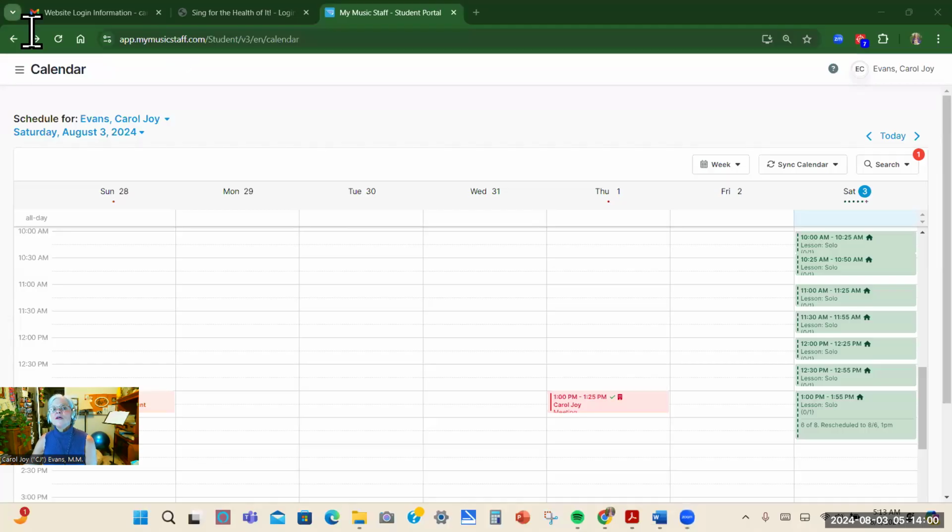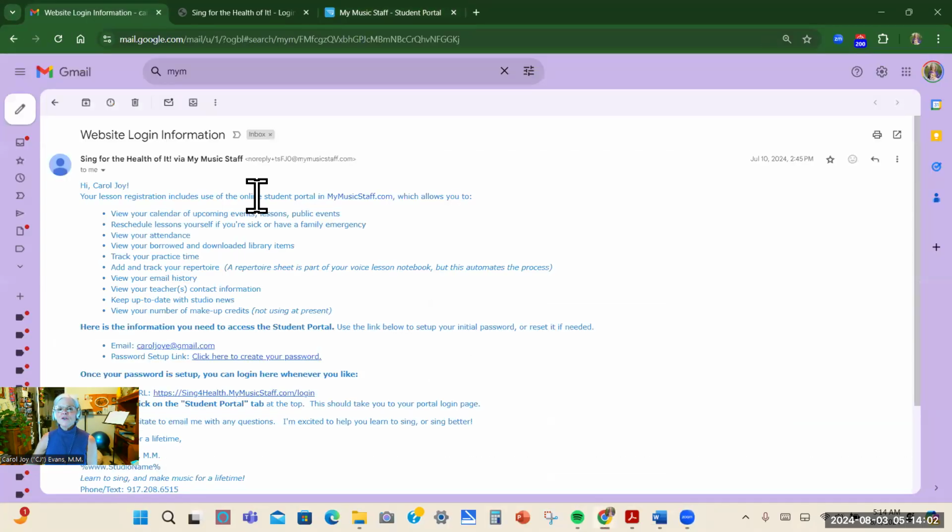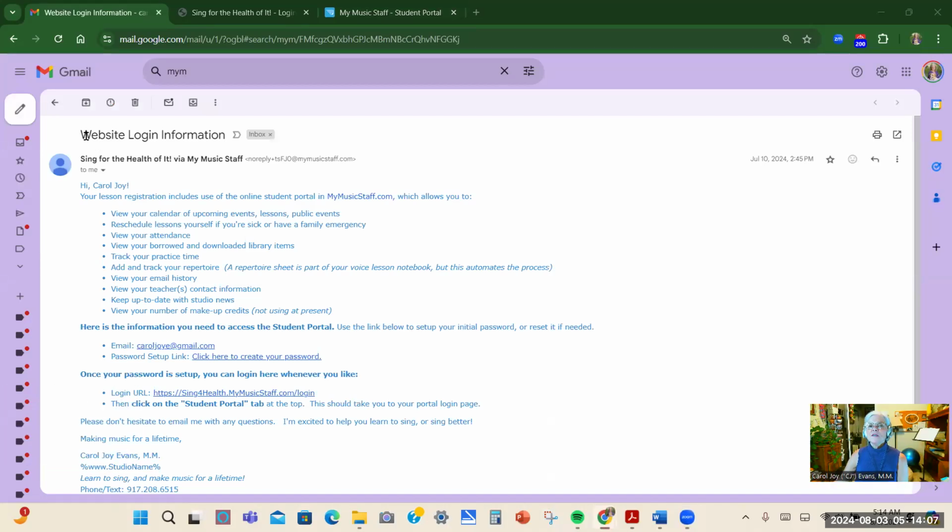And so the first thing is you're going to get an email, and it's going to look like this. The title is going to be Website Login Information, and it'll give you a quick overview of the many things you can do in the portal. And then it'll show you that here's the information you need to access the student portal. You'll put your email address, and then you'll click there to create your account, or you create your password rather.